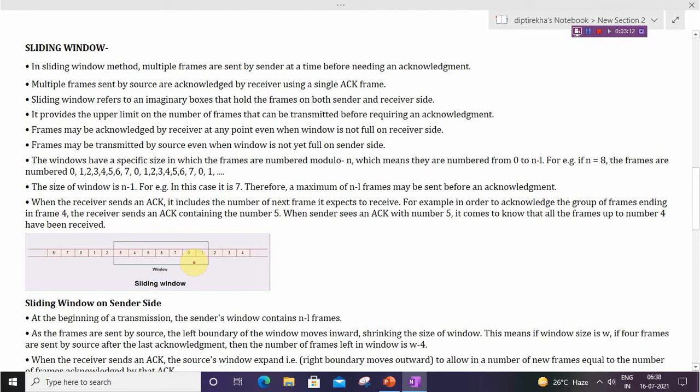The window has a specific size in which the frames are numbered modulo n, which means they are numbered from 0 to n minus 1. For example, if n is 8, then the numbers will start from 0 to 7. The size of window is n minus 1. For example, in this case, it is 7. Therefore, a maximum of n minus 1 frames may be sent before an acknowledgement. Okay, means from 0 to n minus 1 frames can be sent before any acknowledgement.